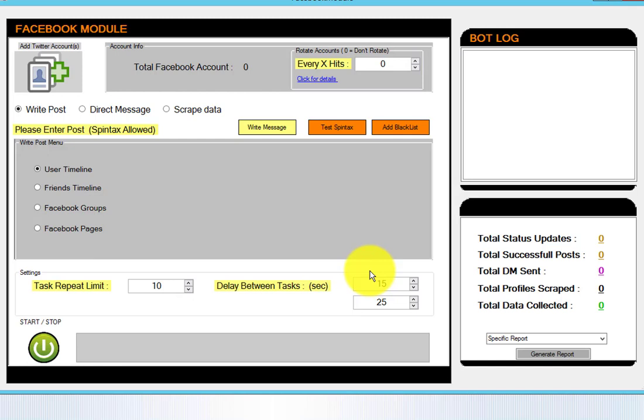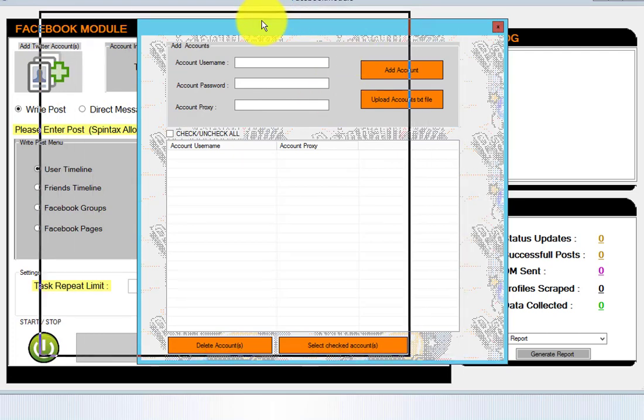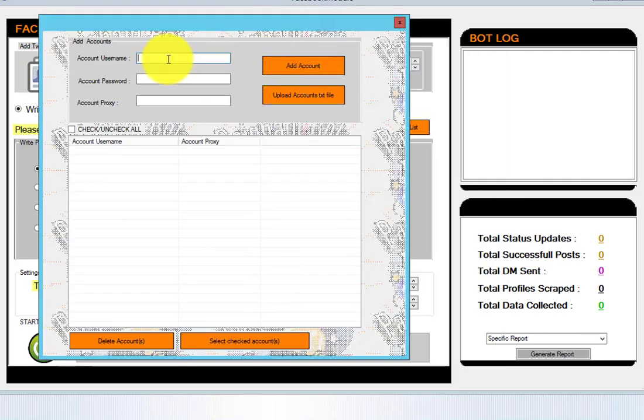But let me get to the first thing that you're going to want to do whenever you open up this module and connect it: you need to connect it to your Facebook account or accounts. The way that you do that is you simply come up here where it says add accounts, and you enter your account username, which is typically your email address, your account password, and any proxy or IP address that you want to use for that account. And then click add account.